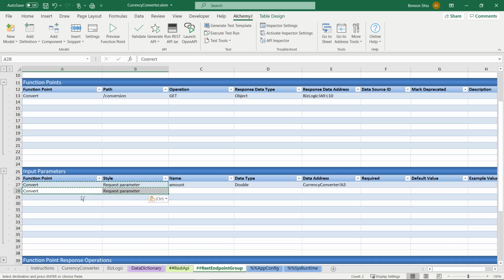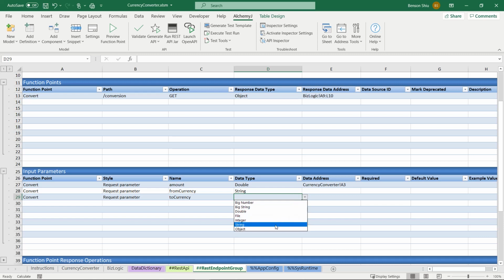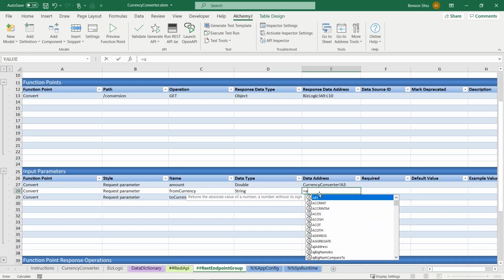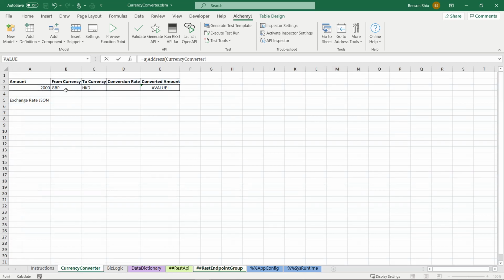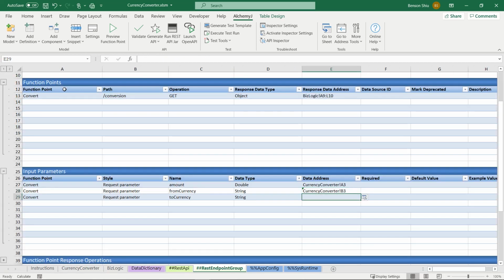We follow the same step to define the other input parameters. We have from currency and to currency. They should be strings. Again, I use AJ address to map this input field to the corresponding cell on the currency converter worksheet.